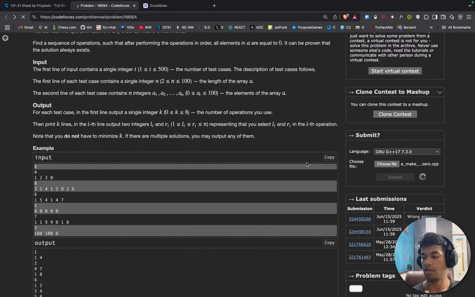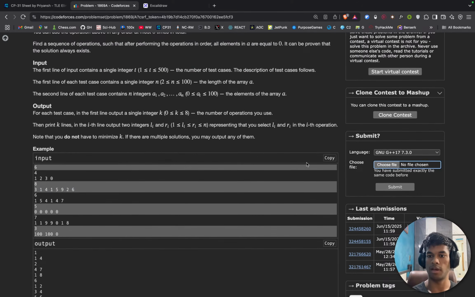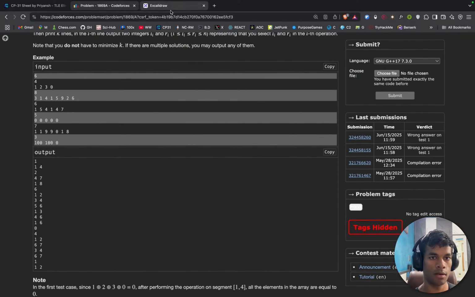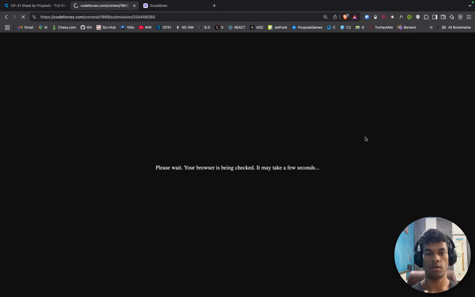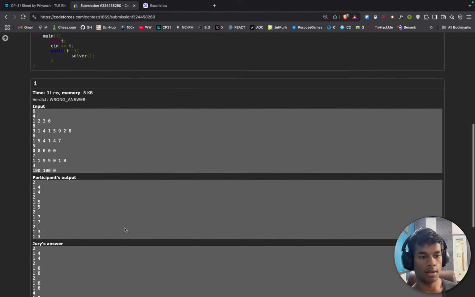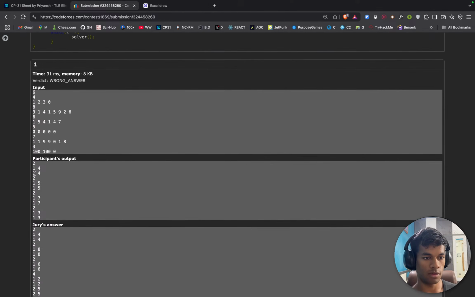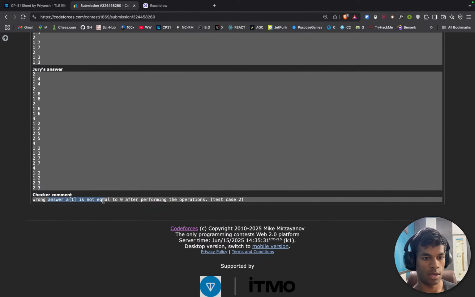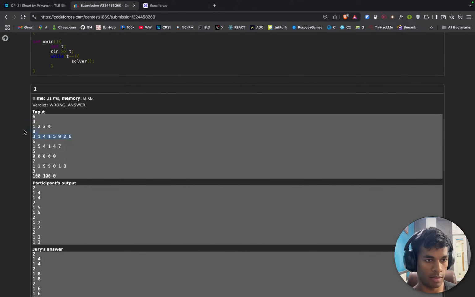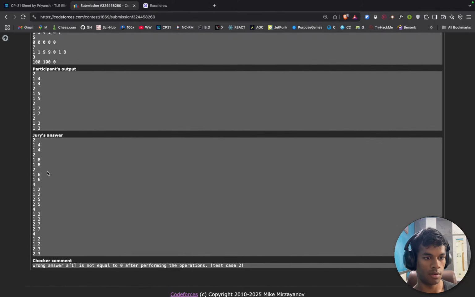Let me submit it again, the same thing, and see. You have submitted exactly the same code as before. Yes, that is intentional. The answer is this. Let me take a few seconds. Jury's answer, participant's output, right? And first, it failed on test case 2, is this, right? And jury's answer for test case 2 is 2, and that is 1 8.